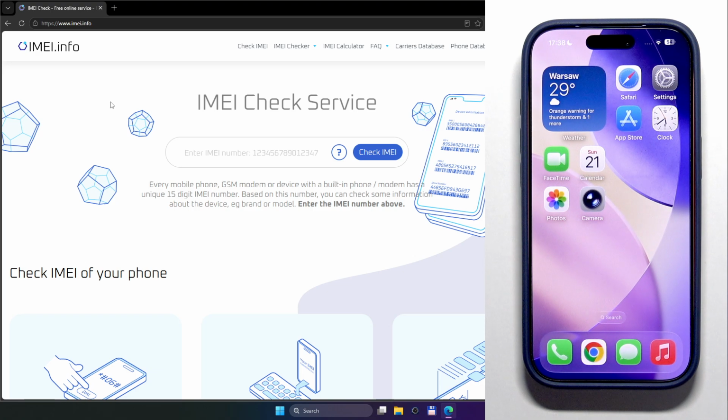Hello, in this video I'm going to show you how you can add your lost iPhone 17 Pro to the lost database on IMEI.info page.